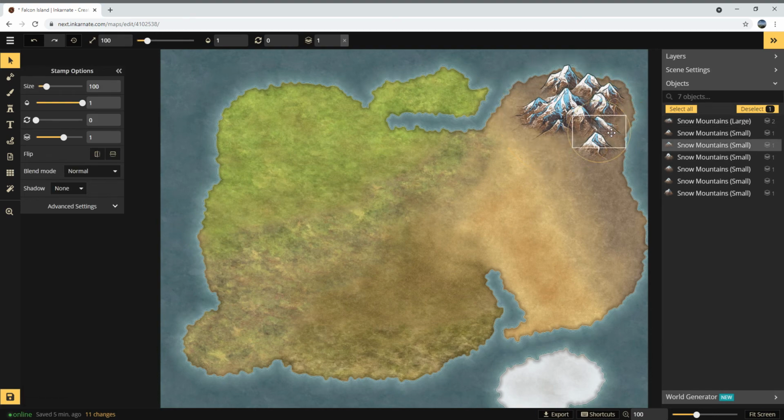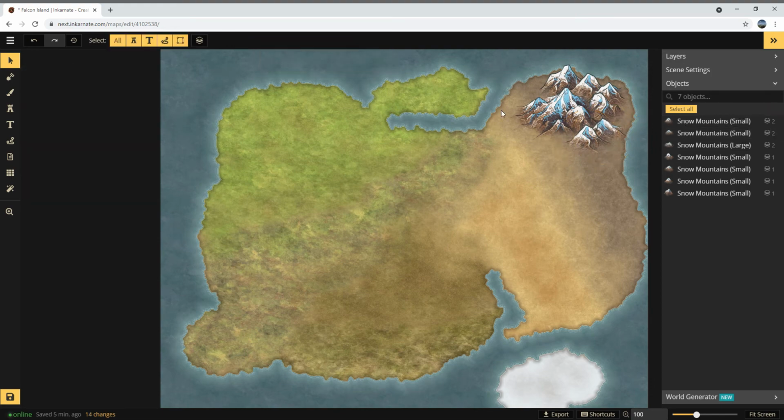Maybe I want to move this one just a little tiny bit. Perfect. Want to move this one just a little bit over here. Maybe select it so it's also on top because it's in kind of a weird position. This one as well. There we go. There we got a nice little mountain range there.